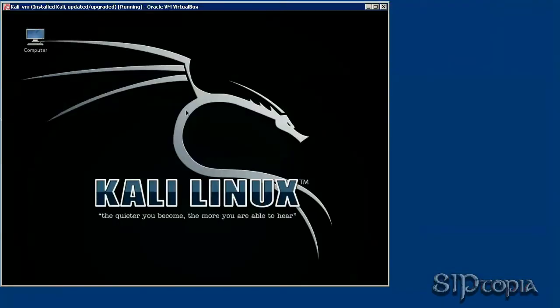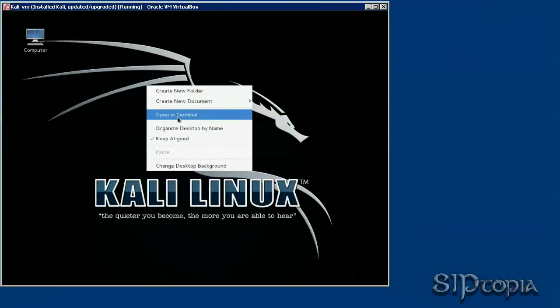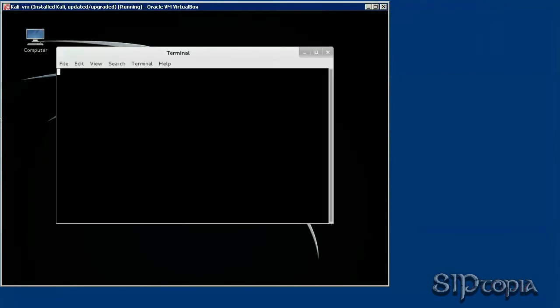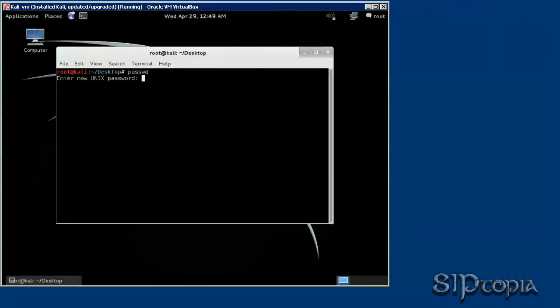Alright, once the system reboots, let's open a terminal and let's change our password from the default to something we desire. We're going to use the passwd command, enter our new password, and once again, and now we have a different password.